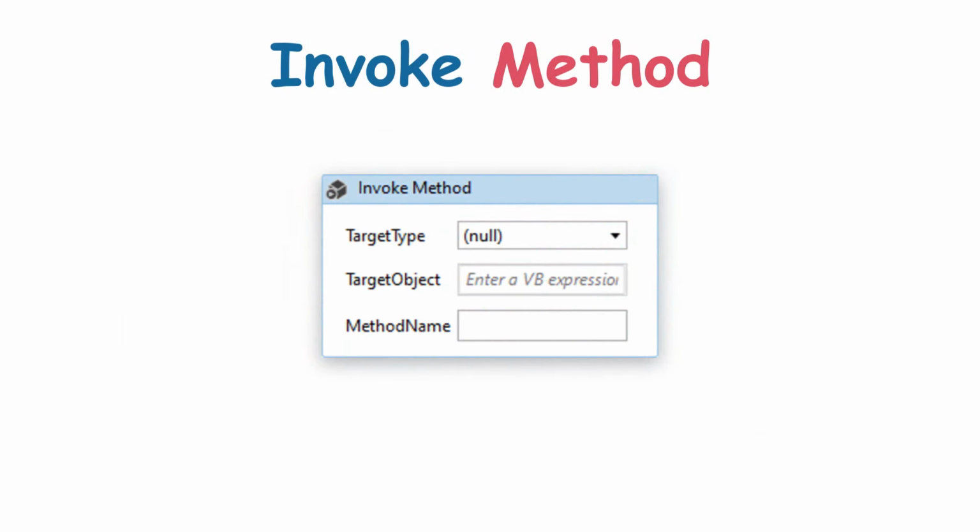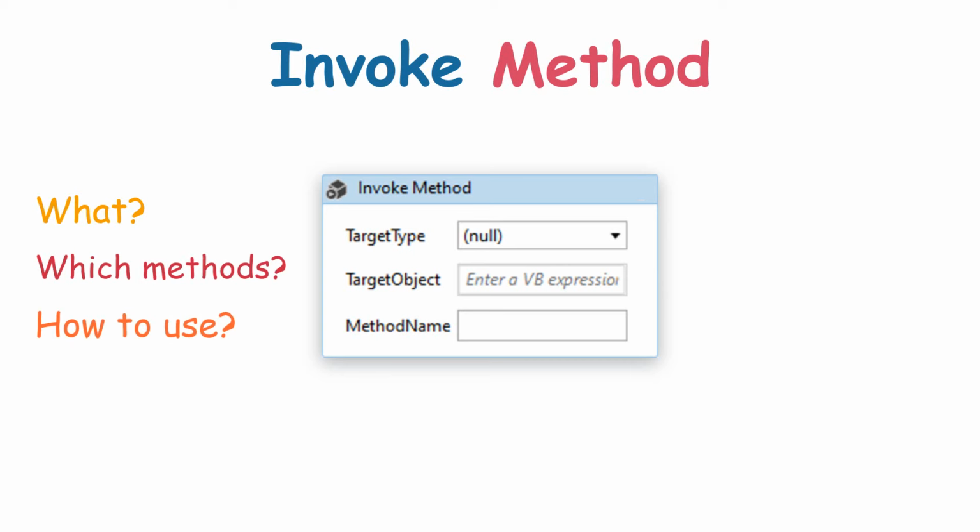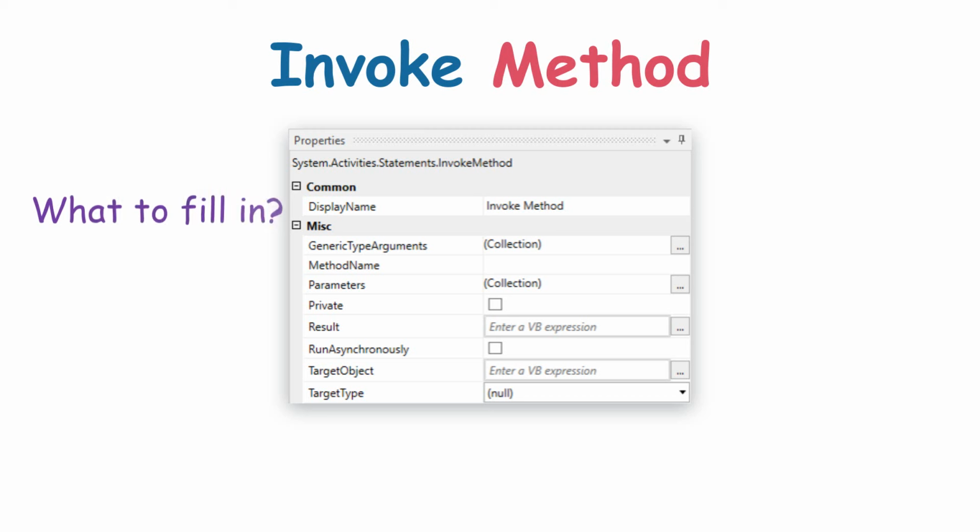Invoke method activity in UiPath. What is it for? Which methods can I invoke in this activity? How to use it in a correct way? What should I put in each field in the properties of this activity?